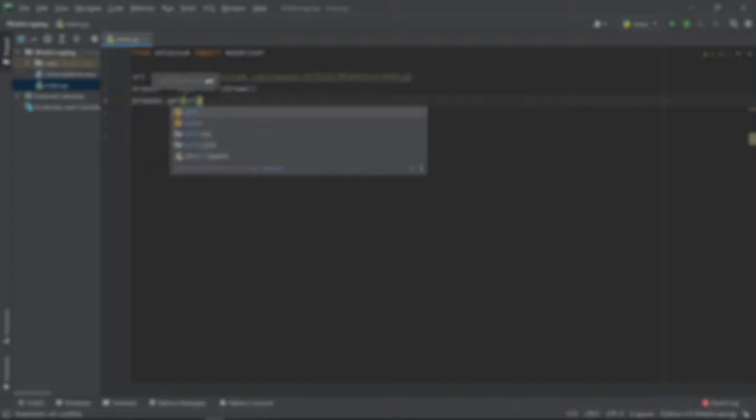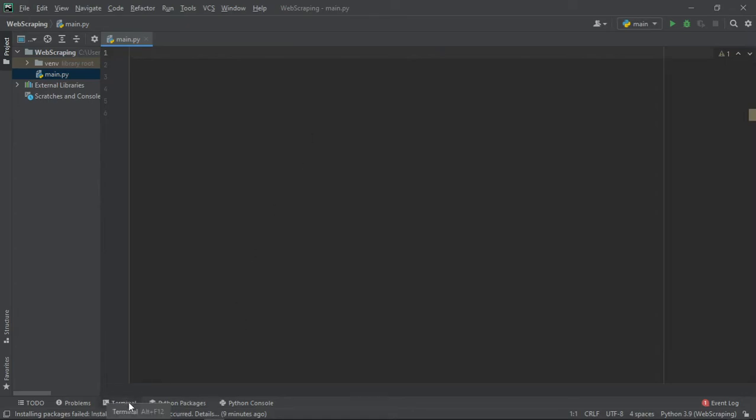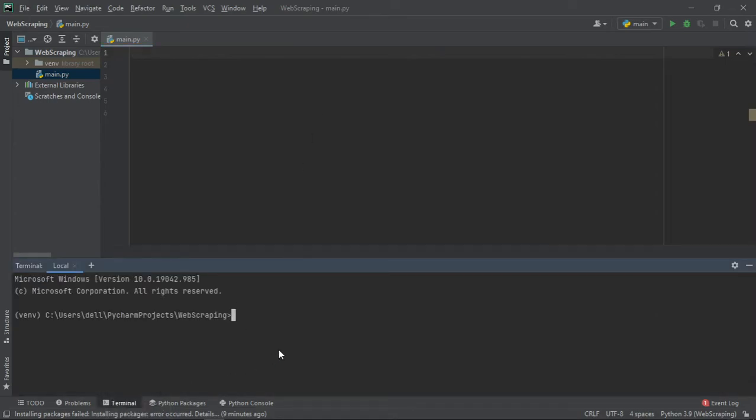In this video, we will learn web scraping in Python using Selenium. We will automate our browser using a WebDriver and do a lot of cool stuff. So first, we will install Selenium. Go to your terminal and type pip install selenium.